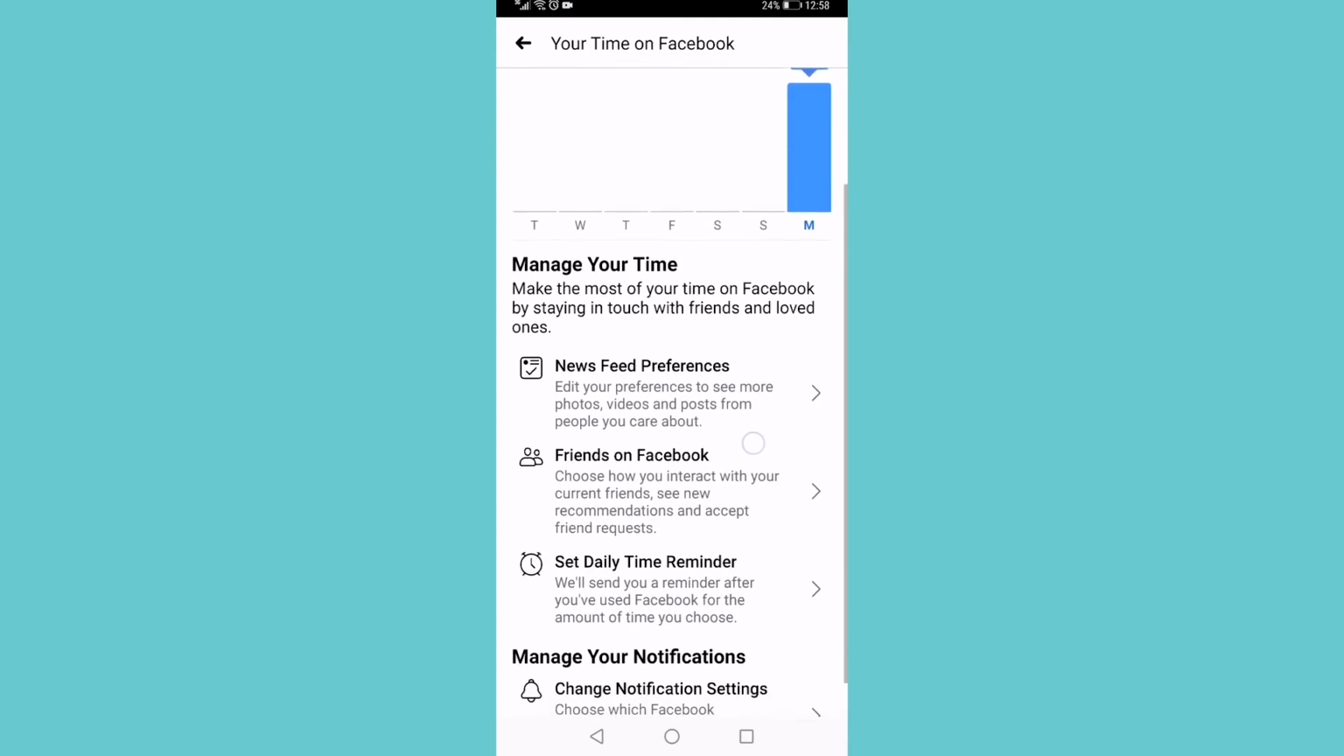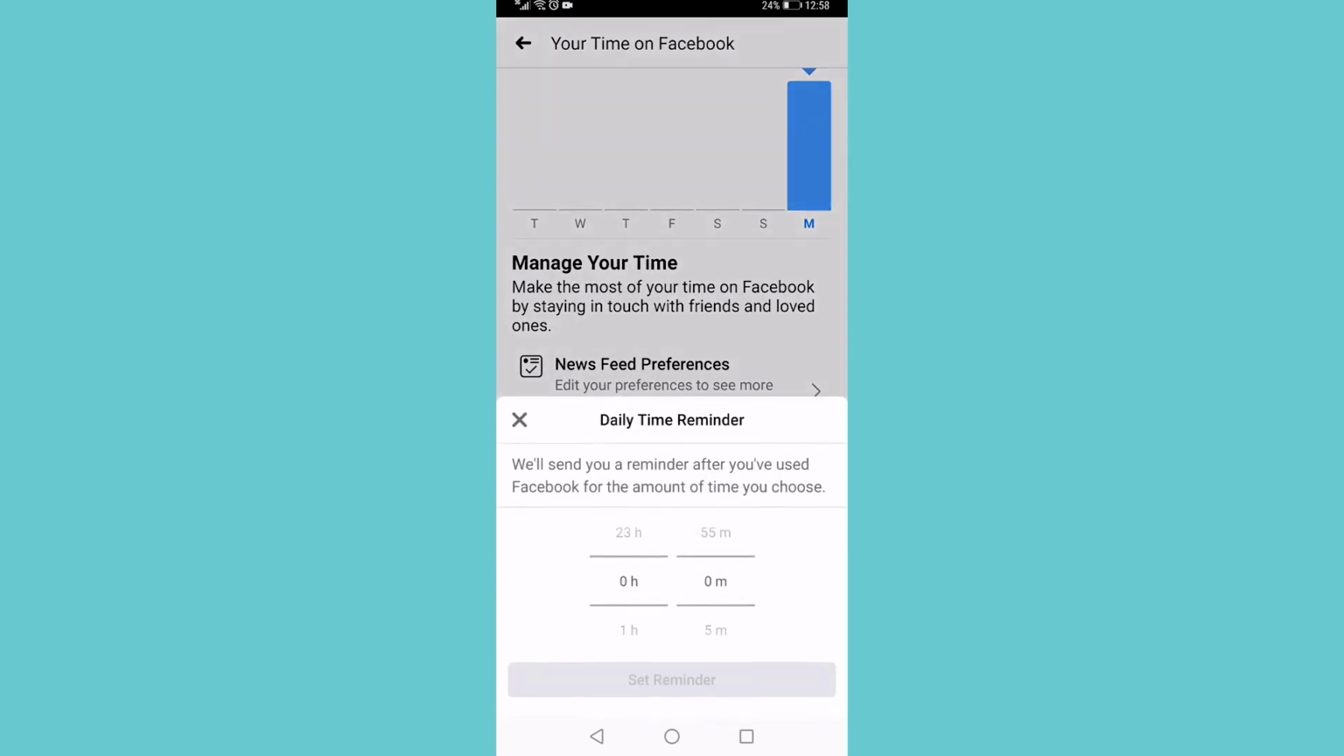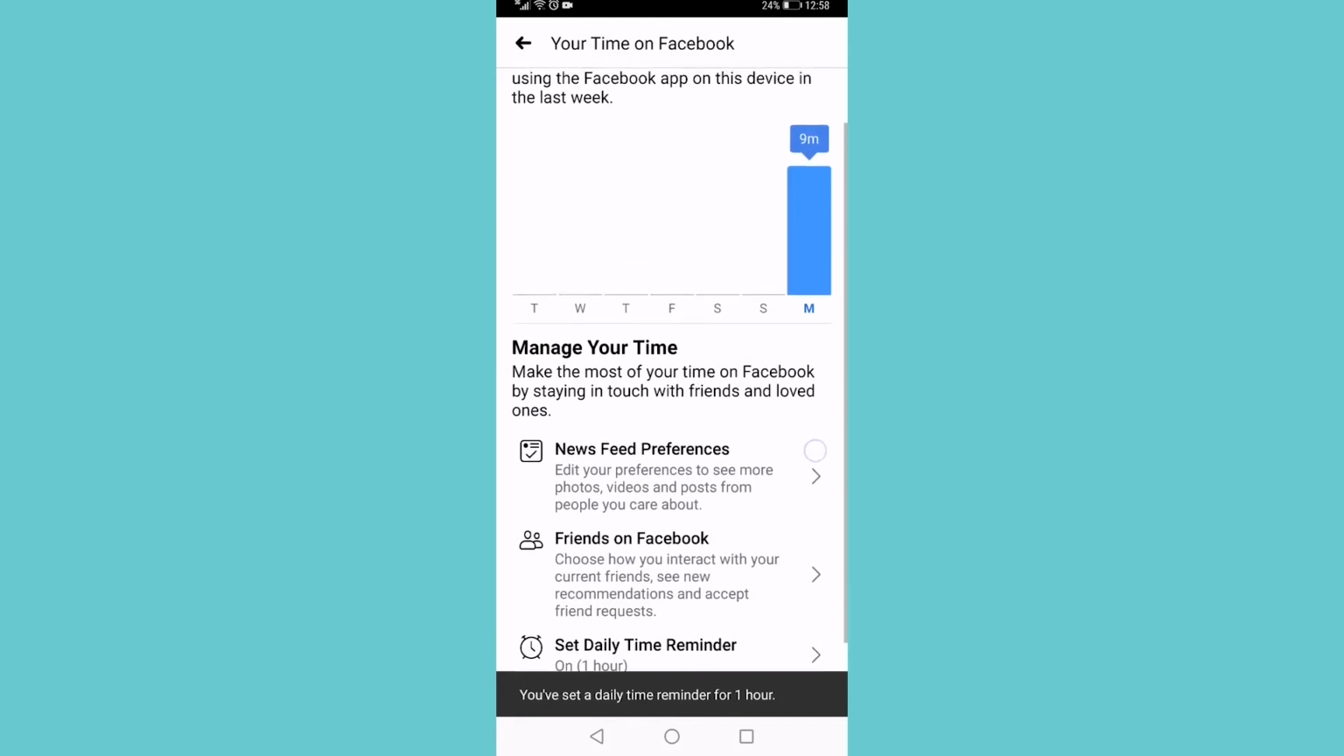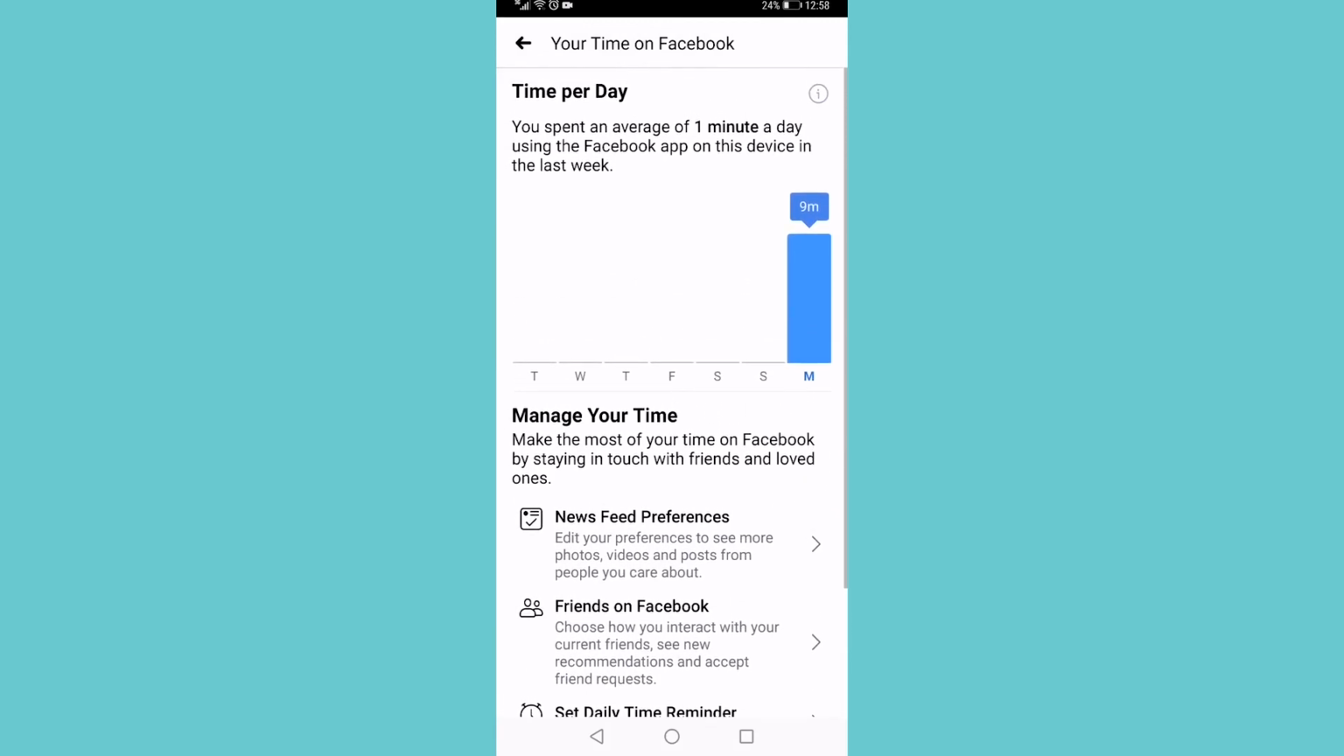And you can actually scroll down and set daily time reminders. So let's say if I want to get an alert when I've spent 1 hour on Facebook, I'm going to go ahead and select 1 hour, and then you would tap on set reminder. And then once the activity time reaches 1 hour, I will get a notification saying that I've been on Facebook for 1 hour this day. So that is how you see your time per day on the Facebook app.